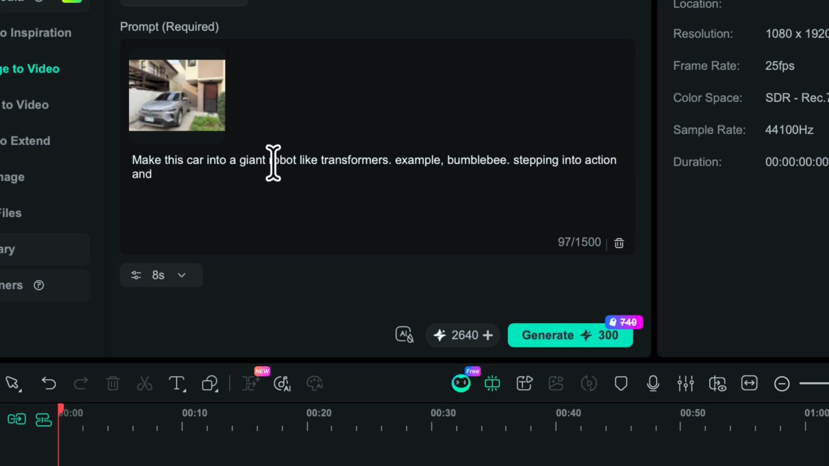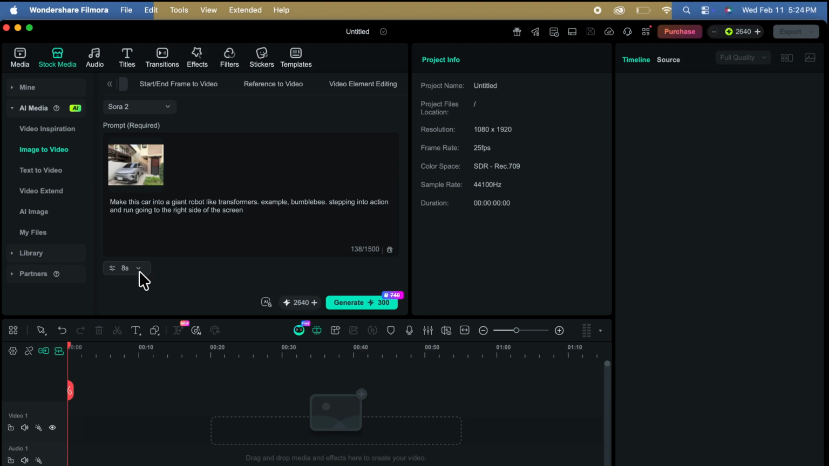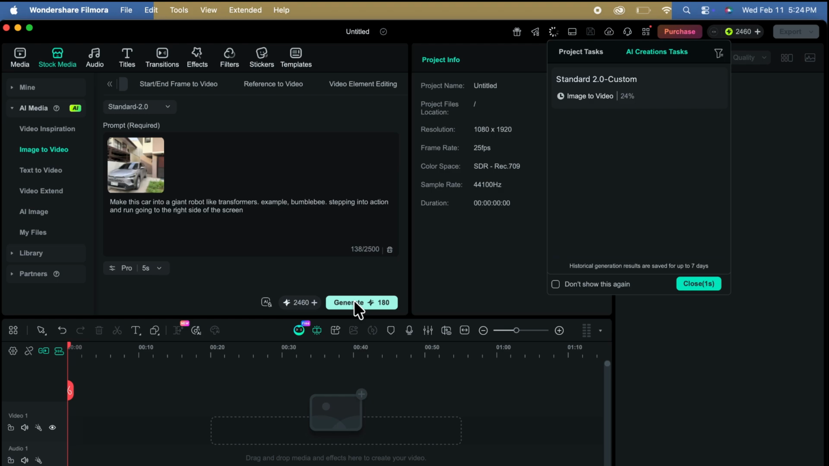Then stepping into action and run. Perhaps going to the right side of the screen or frame, maybe. And then as you can see here, there's a generate button, with options depending on the credits that you still have and the duration of the video that you can do depending on your preference. And once you're contented with the description and the photo, just hit generate and Filmora 15 will do the rest for you.